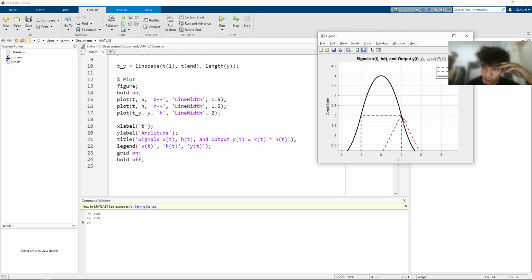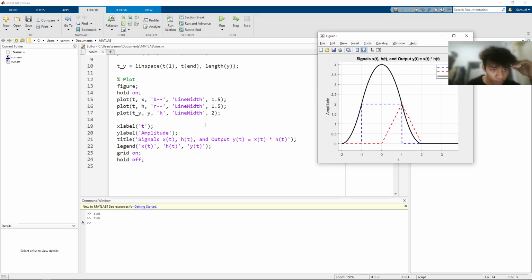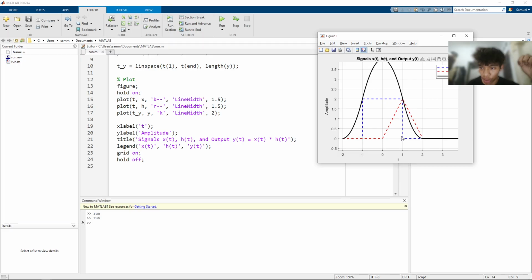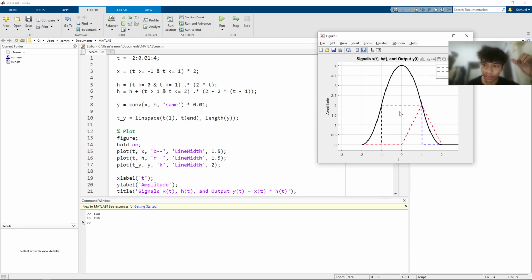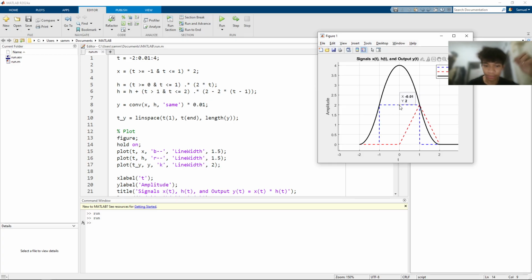The h of t for t between 1 and 2 is actually incorrect. So the black line should stop from here and go to here actually. But yeah, my equation is wrong. But yeah, I tried my best.